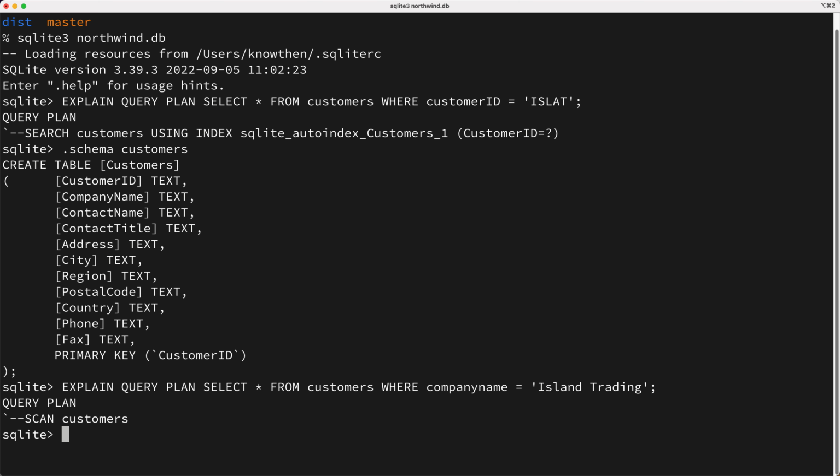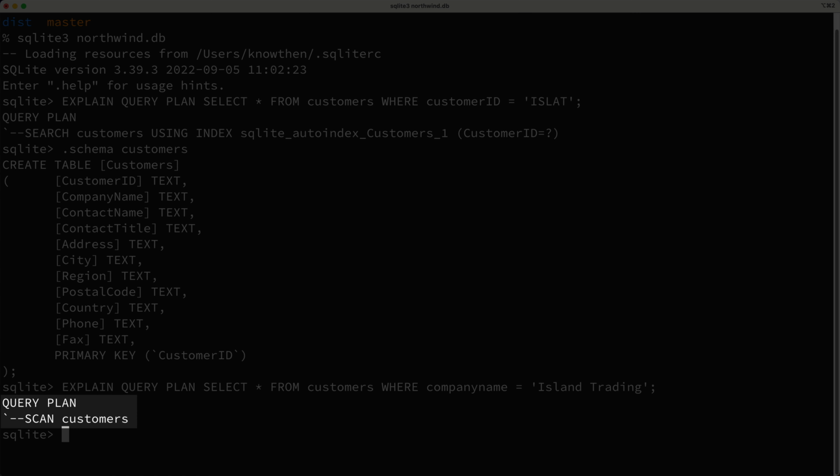So this time we see the query plan is to do a scan of the customers table. So what does scan mean? Well, it means there are no indexes available for this query, so to get the result, the entire table must be scanned to find the customer or customers needed. So if you see a scan like this, it's a red flag that should draw your attention as the likely culprit for the slow query.